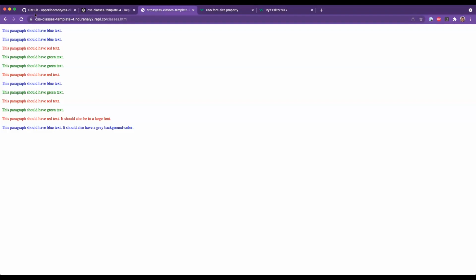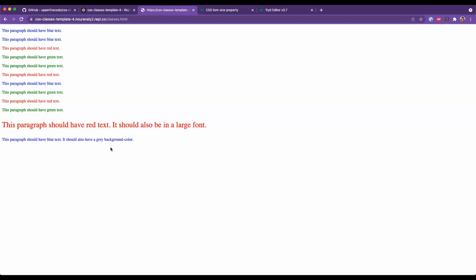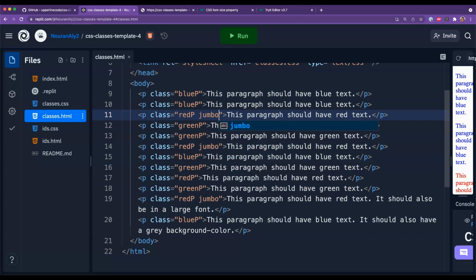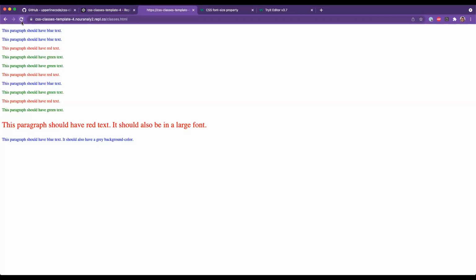So let's check it out. Let's run our page. Nice. So now it has red text and it's also in a larger font. And I can go in here and I could also add this Jumbo class to any other paragraph that I want. Maybe I could make these next 2 red P's also Jumbo, and it works.